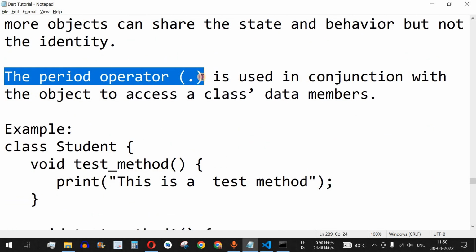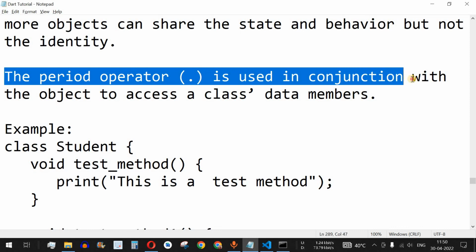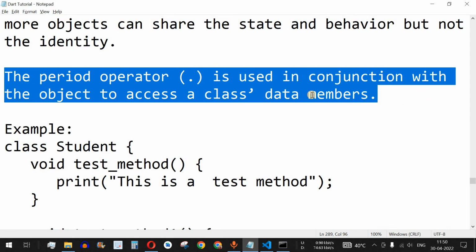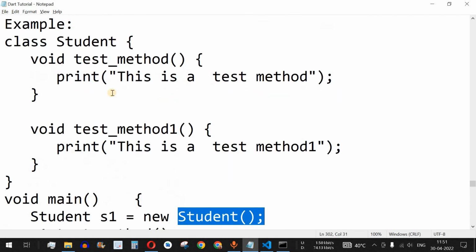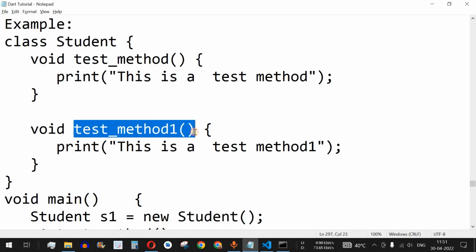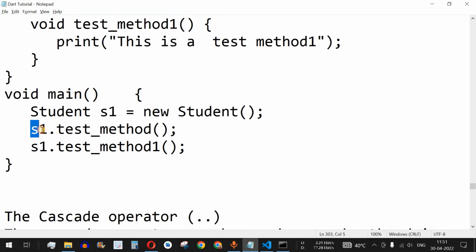And then the period operator, that is dot, is used in conjunction with the object to access a class's data members. As we have seen previously, whenever we have a class, inside the main method we have the class, that is Student, and then this is the object, or we can say the identity, that is S1, and then we are creating the new class object. In order to access these methods, that is test method and test method 1, we have to use the object name followed by a period, that is dot.